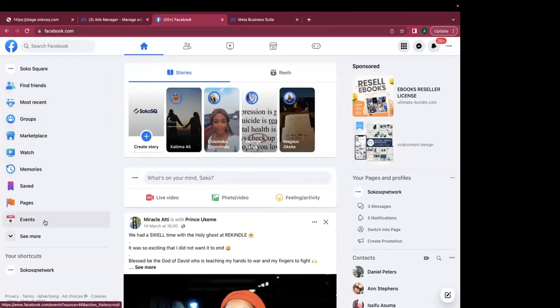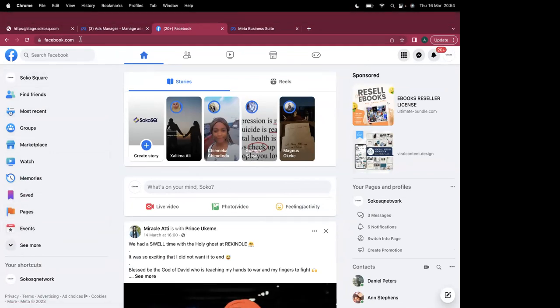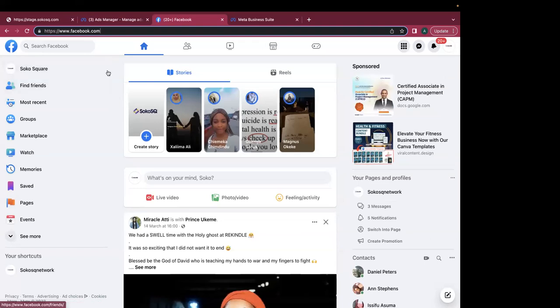So the first thing you have to do is be logged in on facebook.com. Make sure you are logged in on facebook.com. On your phone, make sure you are logged into your account. Then you'll notice that this account is Soko SQ's account. You can see Soko Square. SQ is short for square. Soko means market. In case we don't know, Soko SQ means market square. Because we are all business owners, we believe that every one of us is in the market square trying to get customers, right? So this is the Facebook account.